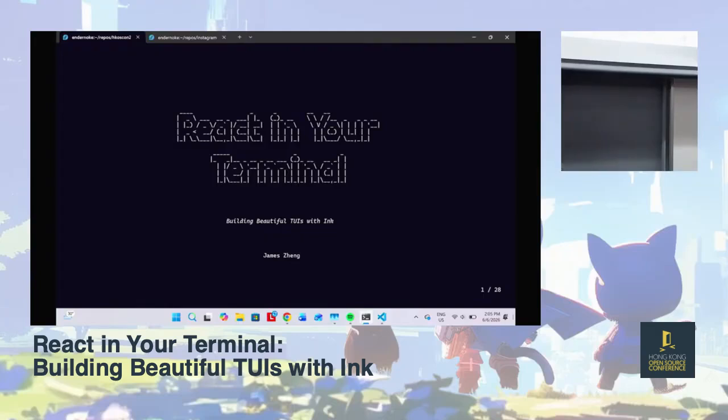Hello, everyone. I'm James Zheng, and today I'm going to talk about building beautiful TUIs with Ink, like React in your terminal.